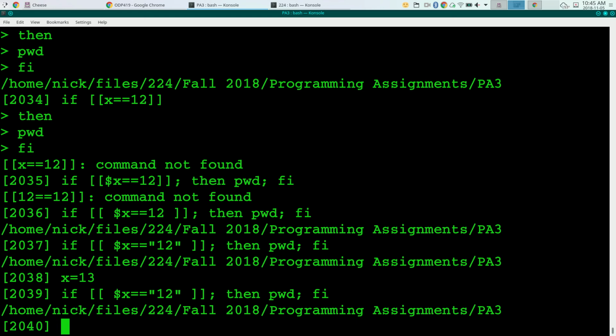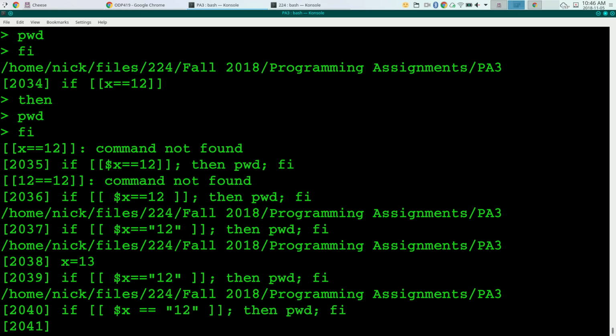It's not the integer, it's the string. It is a string, but that should be okay. Gotta have spaces around the equal equal. Doesn't give a syntax error, just does something weird.